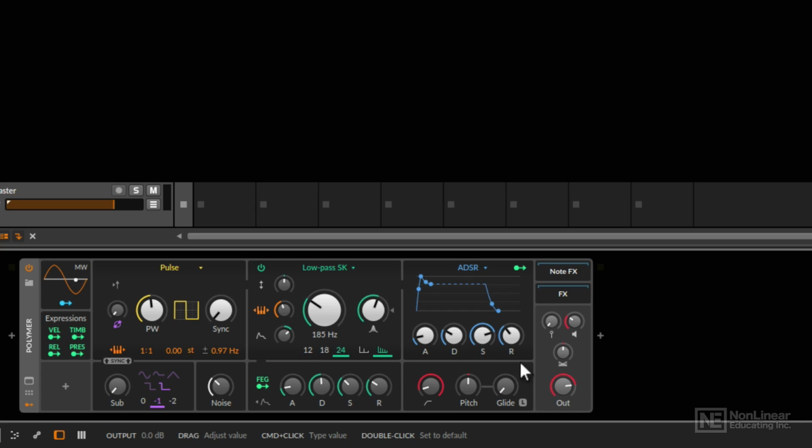What I want to do first, though, is really discuss what we can do in this oscillator section, because there's quite a bit here that we can manipulate that will give us a good starting point for some cool sounds.